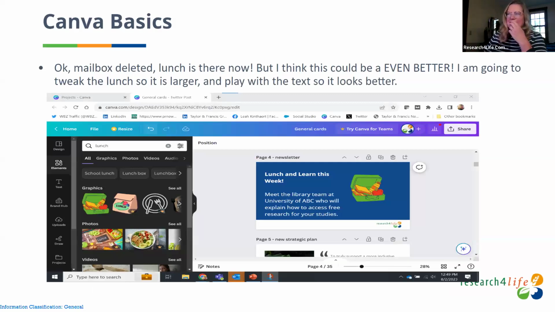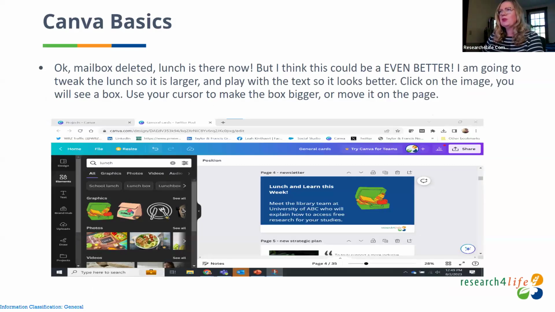So I'm looking at it and I'm like, I don't think this is really going to bring that many people to the event. So I might tweak that lunchbox and make it a little bit larger and make the text a little bit smaller. I don't want to make it too small, and there are reasons for that. But I want this to be eye-catching. And I want to think about my audience. What are they interested in? What would they want to do?